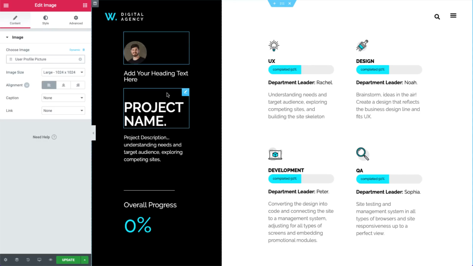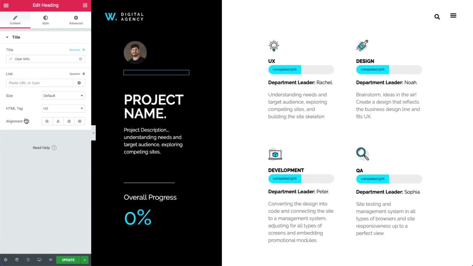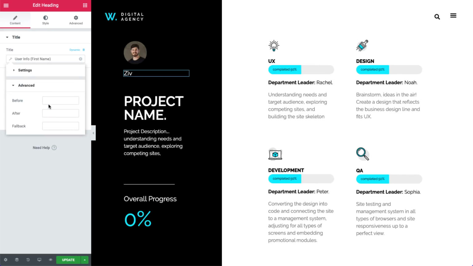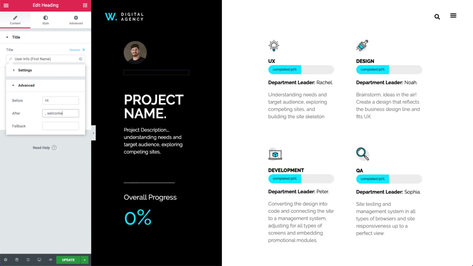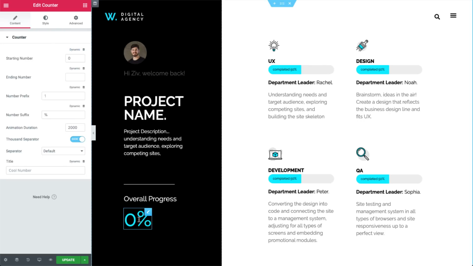Next, the personal message. For this, I've used the heading widget. Next to Title, click Dynamic, and under Site, choose User Info. Enter its settings and set the field to first name. In the advanced drop-down settings, add your before and after text. You can add some fallback text as well, in case you forgot to add a first name when setting up your client's login.